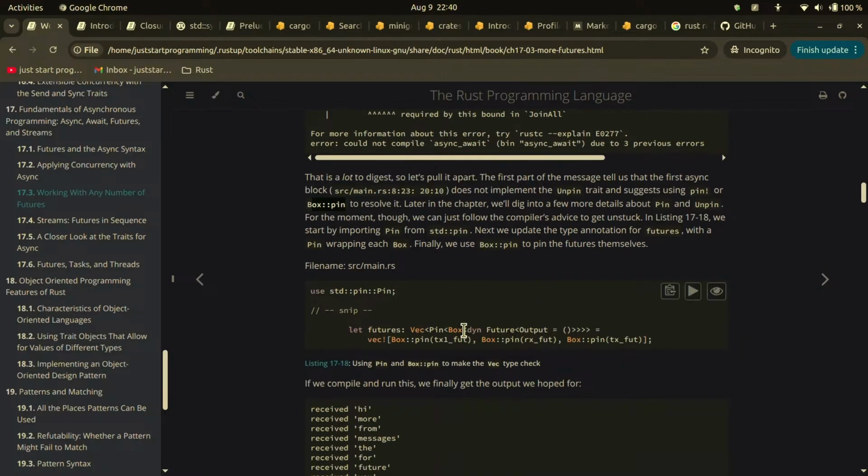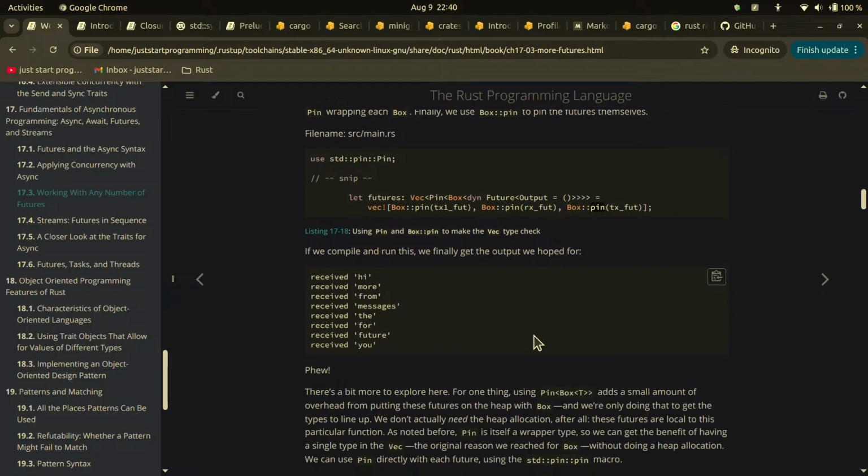Okay, so let's see, Box. Oh, so first layer, dyn Box, then you need to do a Pin. Then finally Vec. So instead of Box::new, we use Box::pin. If we compile and run this, we finally get the output we hope for. Received more from message. Okay.